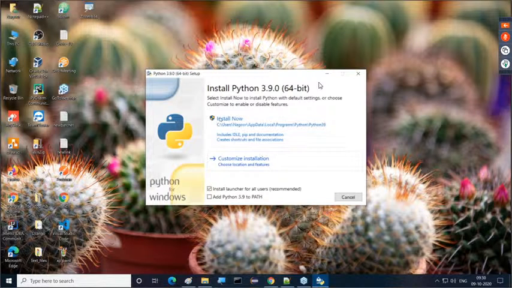Custom installation. By default, it will install at C users, username, AppData, Local, Programs, Python 39. Here only it's going to be installed by default. But if you want to install at your own location with your own features, then we have to go for custom installation. So I prefer to go for custom installation. Next, please observe these 2 points. The first checkbox is already selected: Install launcher for all users, recommended. Okay, no problem. I'm not going to change anything.